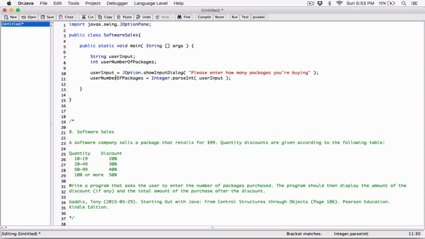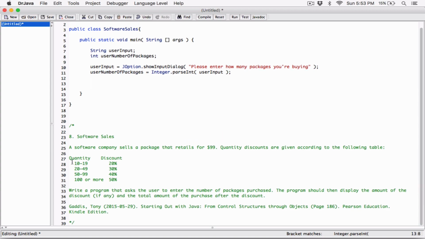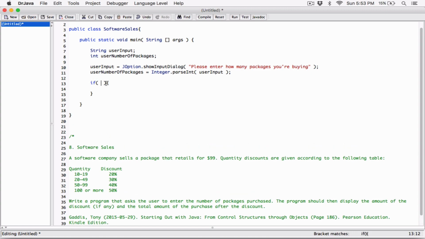Okay, so now we have the user's number of packages stored in this integer variable. So now we can test on it to see if it qualifies for a discount. So we're going to use an if statement for that. I'm going to start the structure of the if statement. I like to space things out just so it's clear.